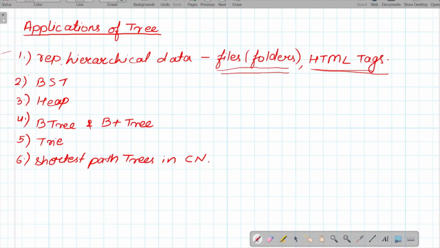The other application is BST, or binary search tree. Also a binary tree can be an application of tree. We will see what a binary search tree is in the upcoming videos. For now, let's understand what a binary tree is. Suppose for example, this is 10 and it has two children, 20 and 30. So this can be called a binary tree, since it has two children, that is binary. That is why we call it a binary tree.